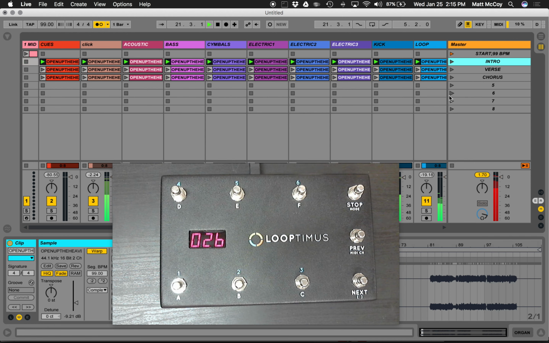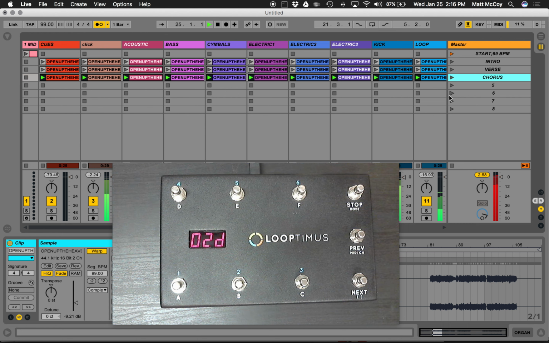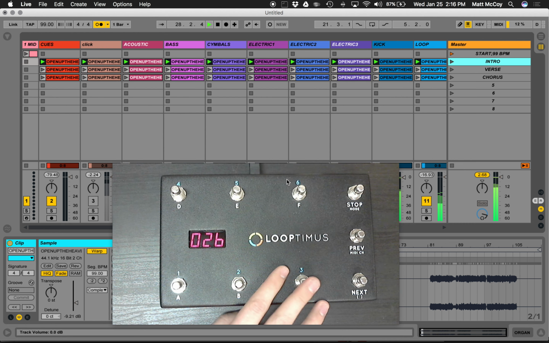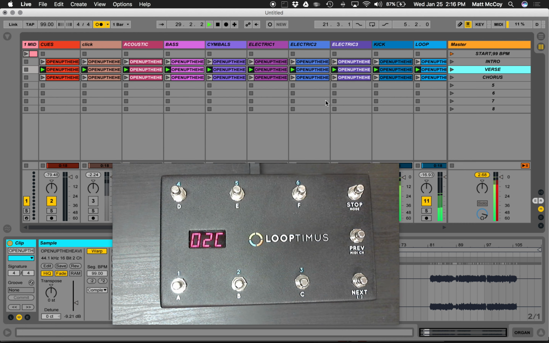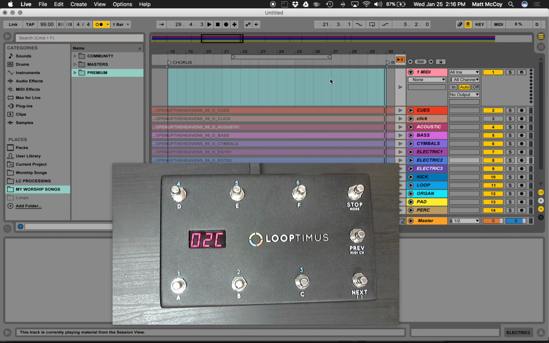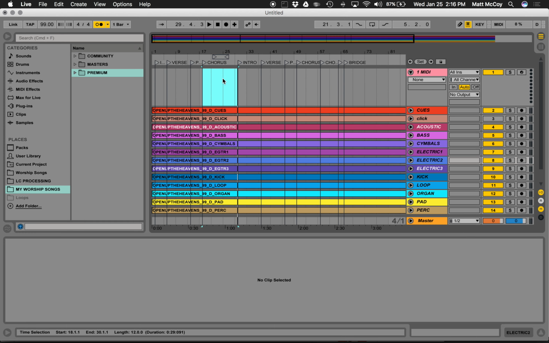Your drummer clicks you off. You're in the intro. Now let's go to the verse. Let's go to the chorus. I can mute that click if I don't want that click. Let's go to the verse or the intro. So that's how you can break your song up into sections and then bring it into session view.